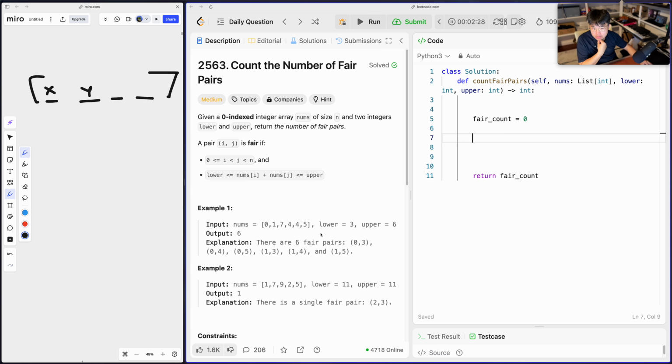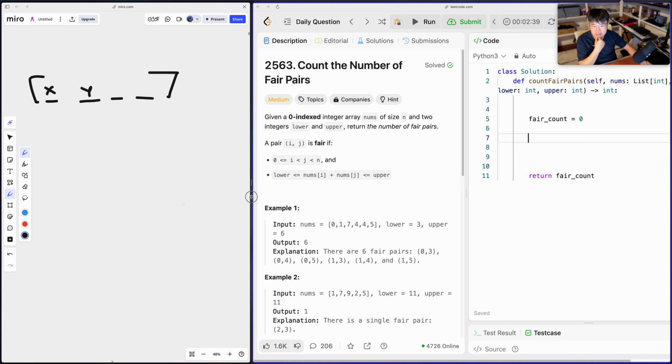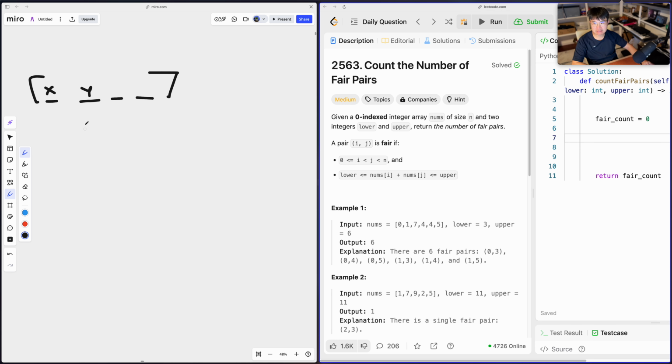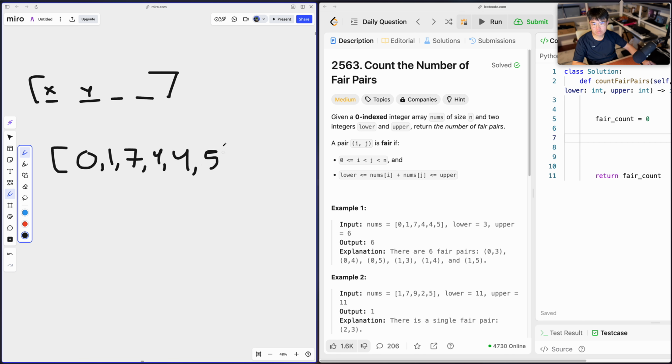Okay, so how would I do this? I think just following an example would go a long way. So if we took example 1, it was 0, 1, 7, 4, 4, 5, and we'll just remember lower is 3, upper is 6.